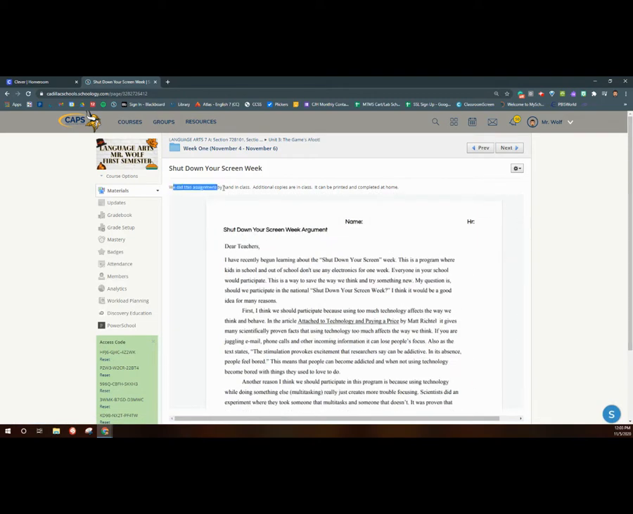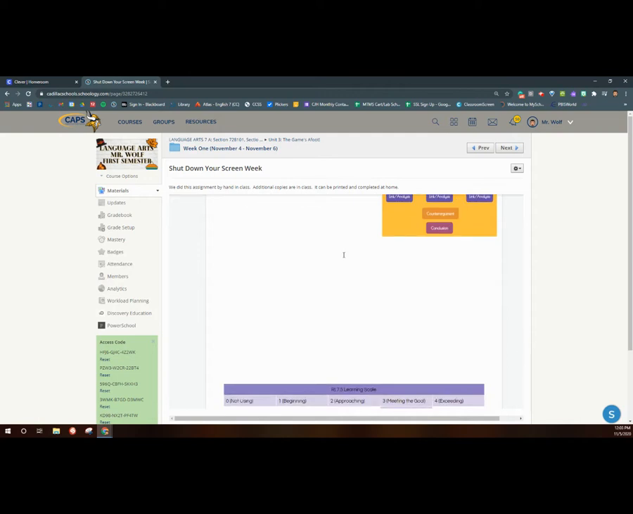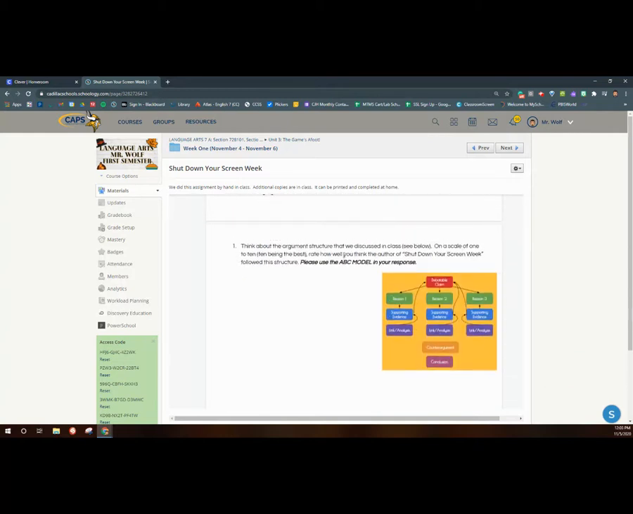It says, we did this assignment by hand in class. Additional copies are in class. It can be printed and completed at home. Okay, great. So if I have a printer, I can print it out and do it then. Or if I don't have a printer, and I'm Mr. Wolf, I'm totally fine with this, I don't have an issue with this, what you can do is just write this out by hand.